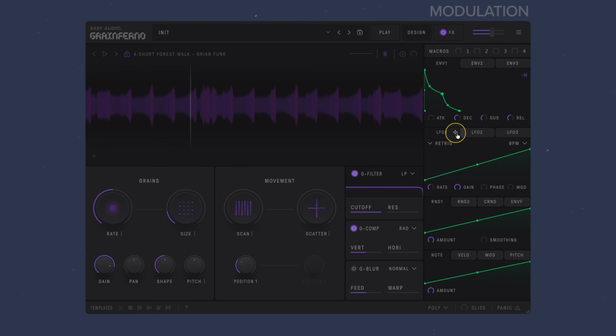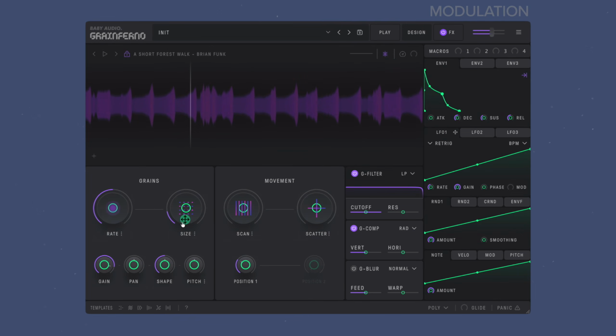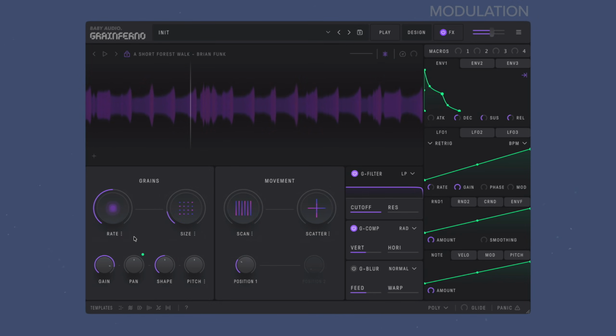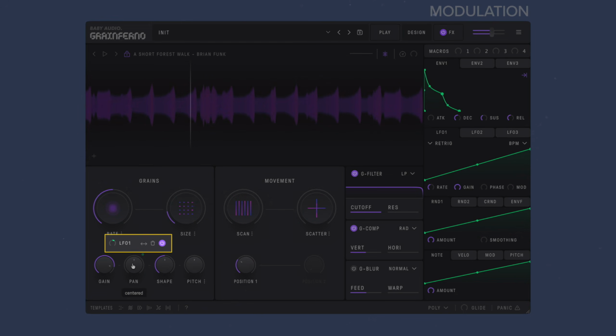To link a modulator to a parameter, drag the cross arrow icon and drop it onto the control you want to modulate. Parameters linked to modulators are indicated by a small green dot. When you hover the mouse over them, a modulation window opens.